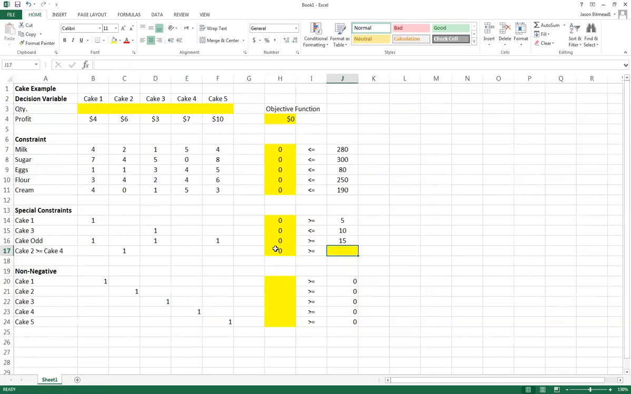But for this one, it's going to be a little bit different. I'm comparing cake 2 and cake 4. I'm going to point to cake 4 because we don't know what that answer is anyway. But I do know that this number will be more than this number.